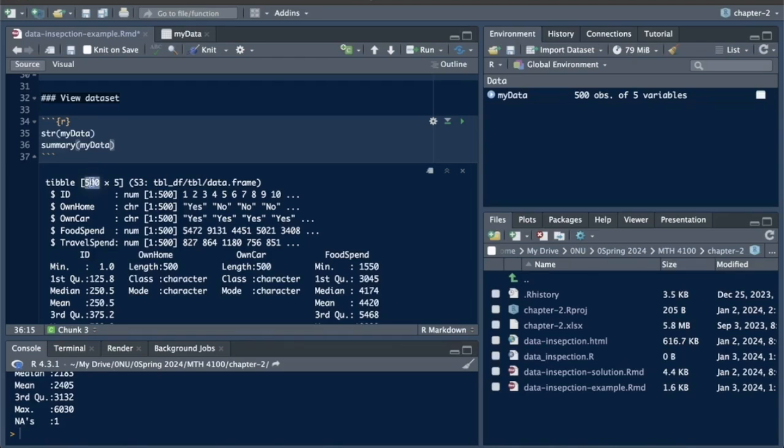We have 500 observations, and we have 5 variables. What are the 5 variables? ID, own home, own car, food spend, travel spend. And all of them we have from 1 to 500 observations. And what is the data type for the ID? It's numeric. The second one's character, numeric, numeric.